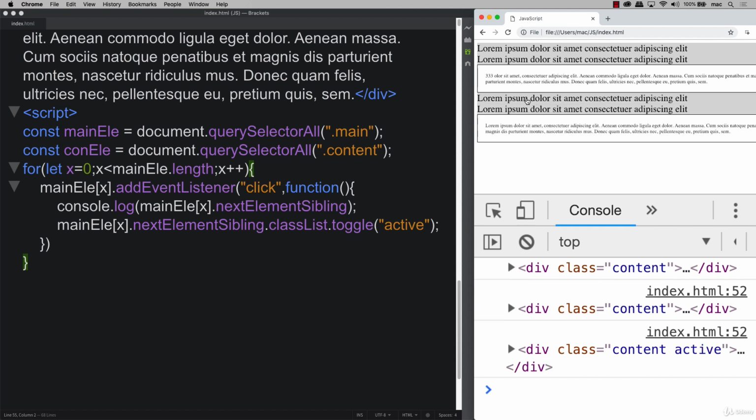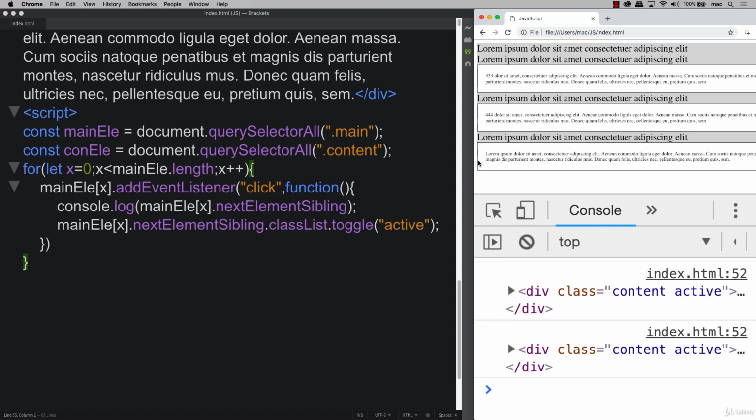But if you want them to close up and only want to have one of the boxes open, so that's typical within accordions, you've got to remove the active class. And there's a number of different ways to do this. You could use query selector and select all the elements with a class of active, and then iterate through them and simply remove out that class of active.